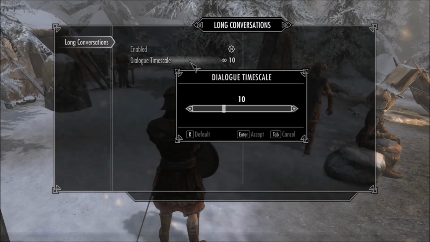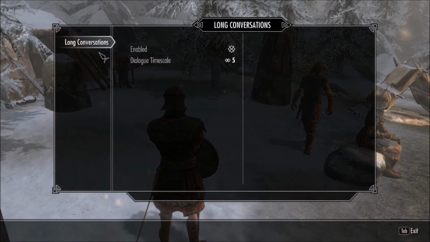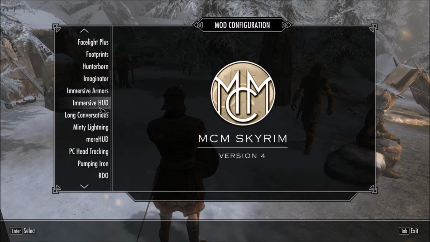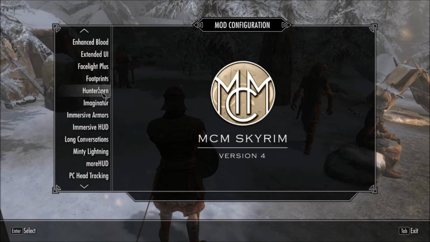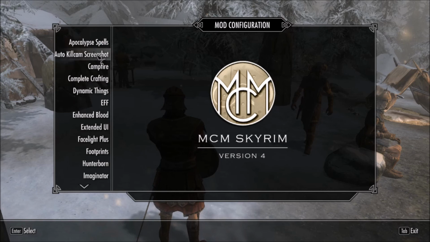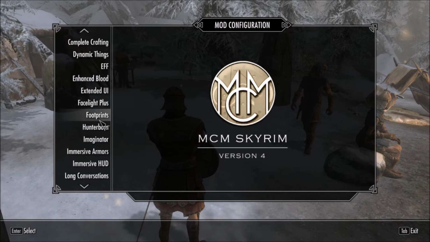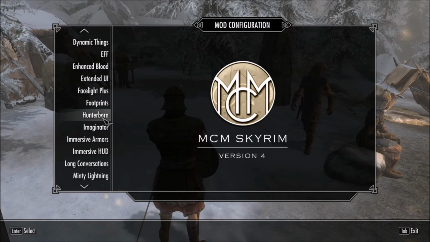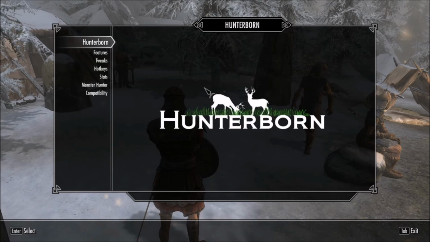Anything else? Long conversation. So this will slow down time when you are stuck in a very long conversation. So I'm going to bump that down to even a little bit less. I believe the normal is 20, I think. I believe, yes, 20. 20 is the normal time. So it's like 1 minute of real time is 20 minutes of game time. I believe that's how that's calculated.